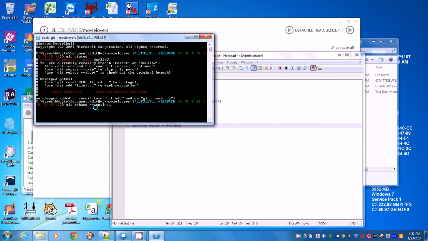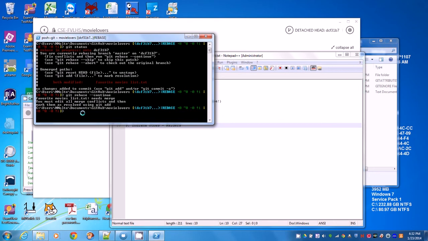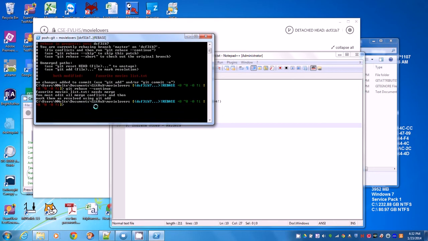rebase --continue, and it will say you must edit all merge conflicts and then mark them as resolved. So a way I can mark them as resolved is to use git add, and then this period will be all changes. Now those changes are set. Now I can run git rebase --continue, and it will apply those changes that I made.